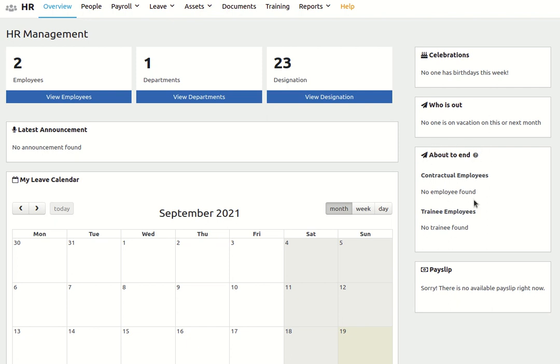About to end will list the employees, the contractual employees and trainees whose contracts are about to be finished. Then you can see the latest announcements for HR that are made by the HR team. Then you see a calendar of my leave calendar. This is the leave calendar for the user who's logged in. At the bottom, you see the number of payslips that would have been generated at the time when you log in.